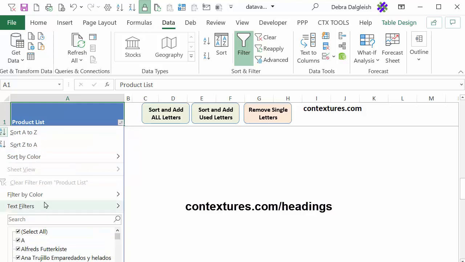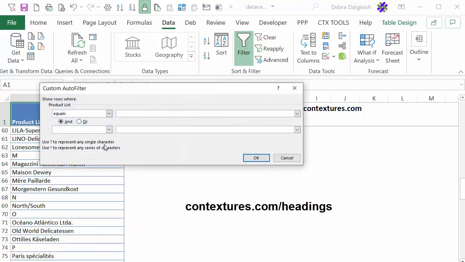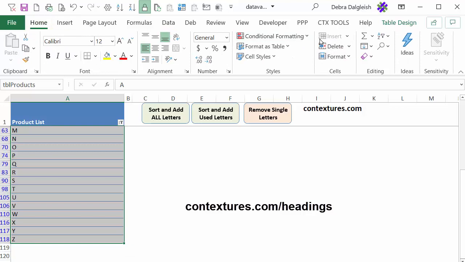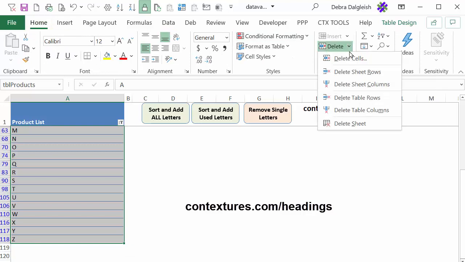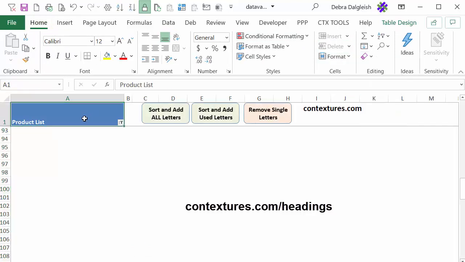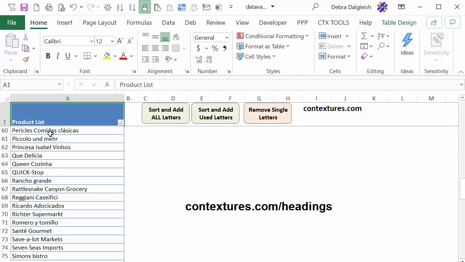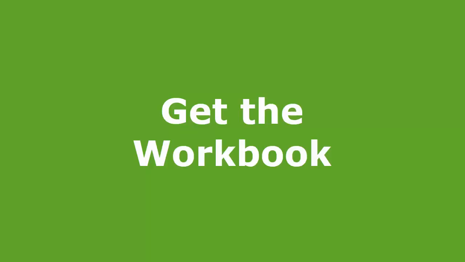Click the arrow, Text Filters, Equals. And in here we want something that equals a single character, so just type a question mark. Click OK, and now just the single letter headings are showing, so click just at the top of the table that selects all those cells, and on the Home tab, click the arrow for Delete, and Delete Table Rows. Then go back to this drop-down arrow and clear the filter. So there's your list without any headings.